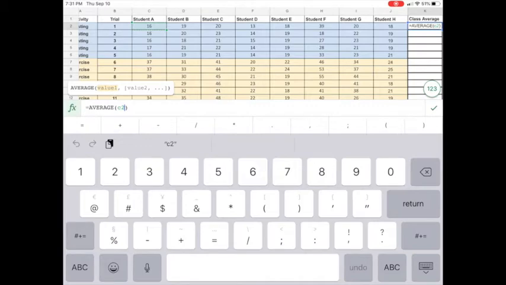And then you can see it highlighted it there for me. So it knows as soon as you say C2 that you're talking about that cell. And then if I want to say everything between C2 and then what turns out to be J2 under student H, I'm going to put a colon and then say J2. And then you can see here it's highlighted all in green. And then, just like on the computer, I'm going to say enter. And there we have our answer at the top.